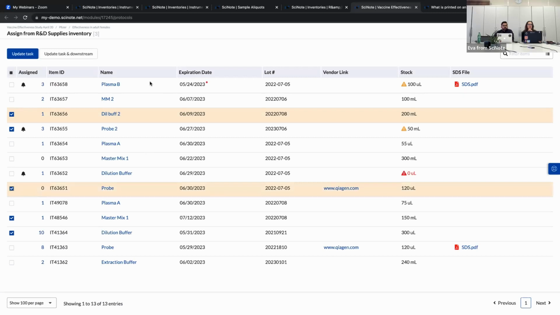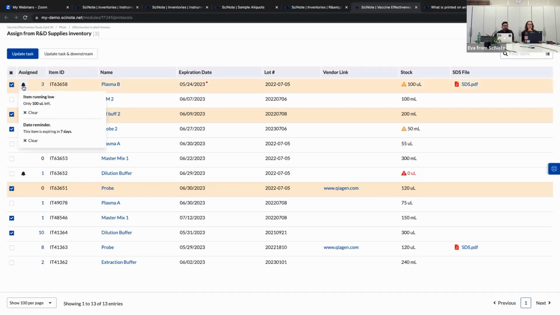One other important thing to note is when you are assigning items to a task, any relevant or important information about the item is also available to you here, such as the expiration date alert. So you'll see the red dot appearing here. You also have a low stock alert here, as well as this bell here that tells you you're running low on this item. And also this item is expiring in 7 days. So you're aware before you actually use the item that it's going to expire soon, or it might expire, or it's already expired.